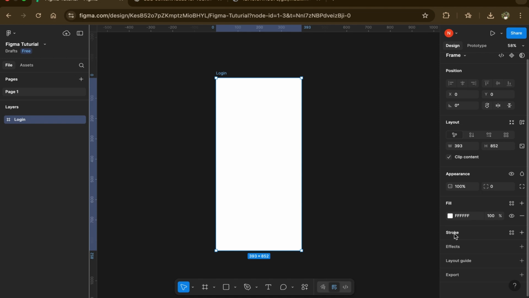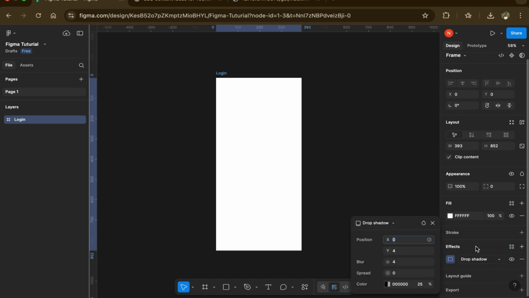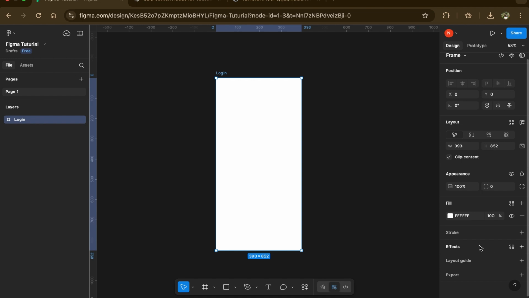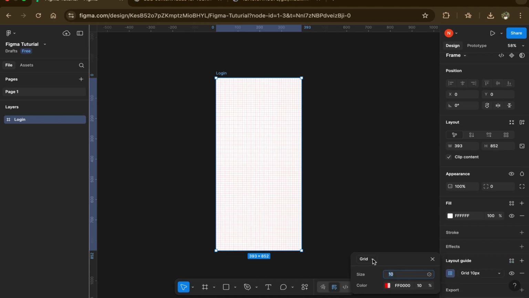We have the stroke section where you can add strokes to whatever element that you have. Clicking on the plus button allows you to add a stroke, and you can customize the stroke width and colors. You can also add different effects onto different elements like drop shadows. You can add layer blurs, background blurs, you can add textures. You can also add the glass effect, which is part of the new updates on Figma.